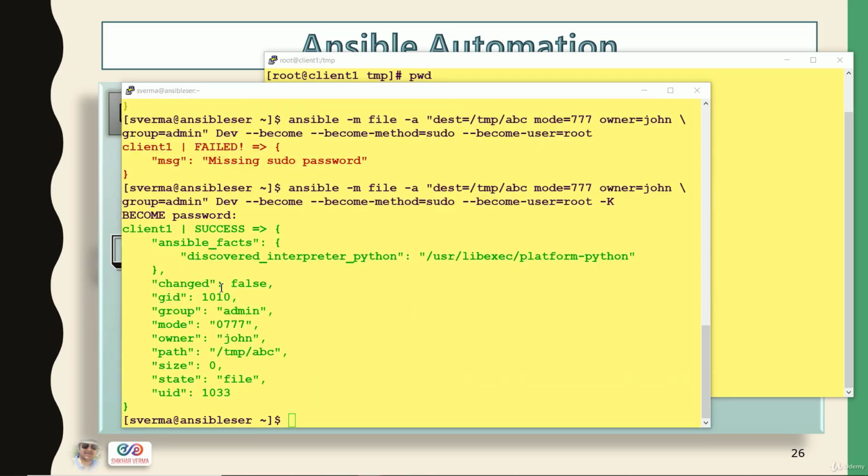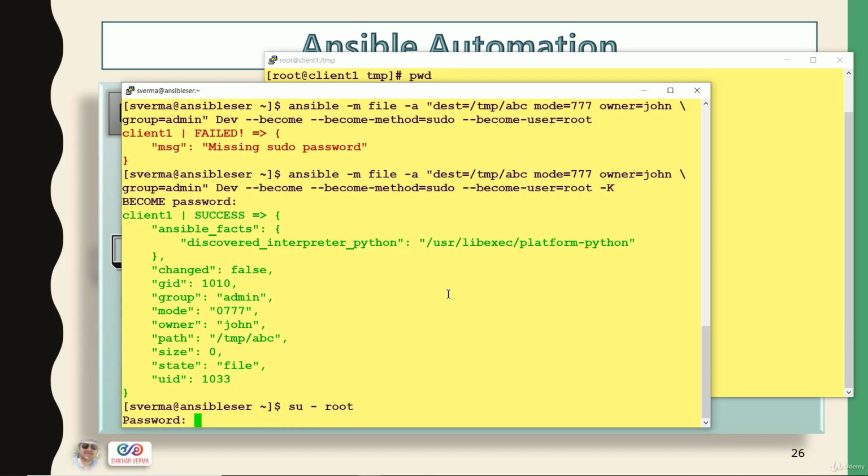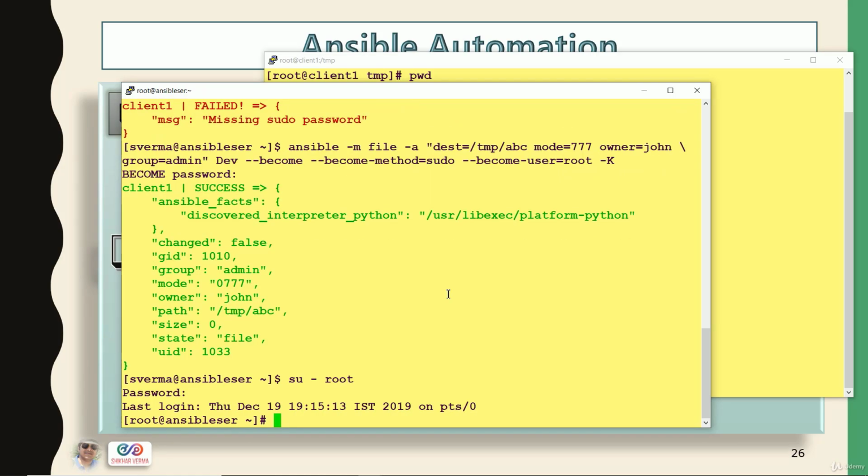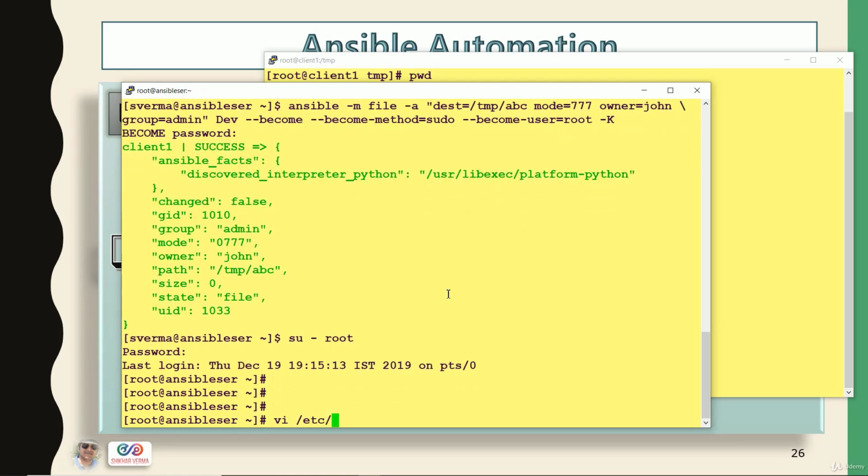The changes are already there, that's why it is showing green. Now, each time you need to elevate your privilege, you have to use all those options. I don't want to use these options each time. Whenever I run this ad hoc command, by default it should take all those things. For that you have to put the entry in your Ansible configuration file. So let me log into the system as root, because only the root user can edit the Ansible configuration file.